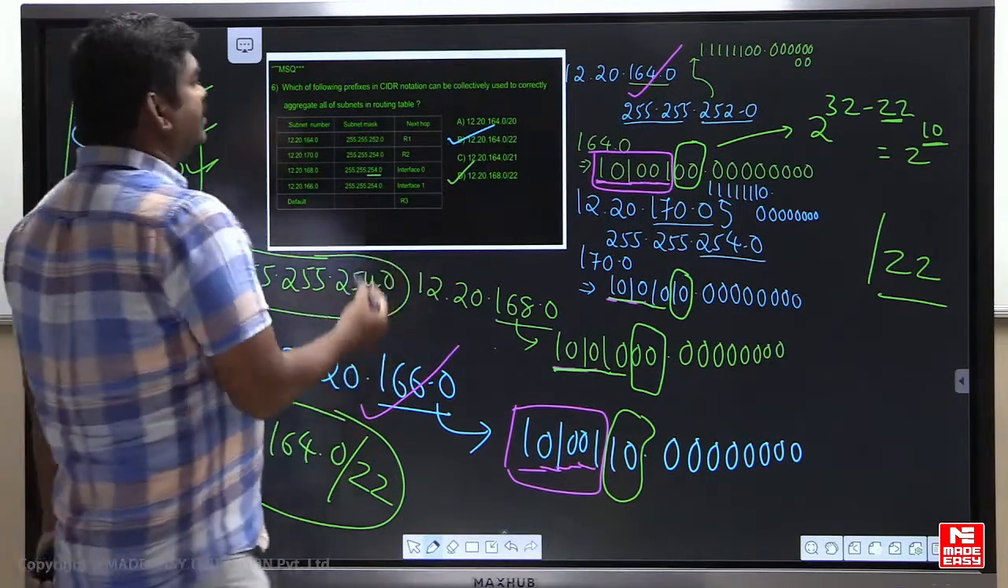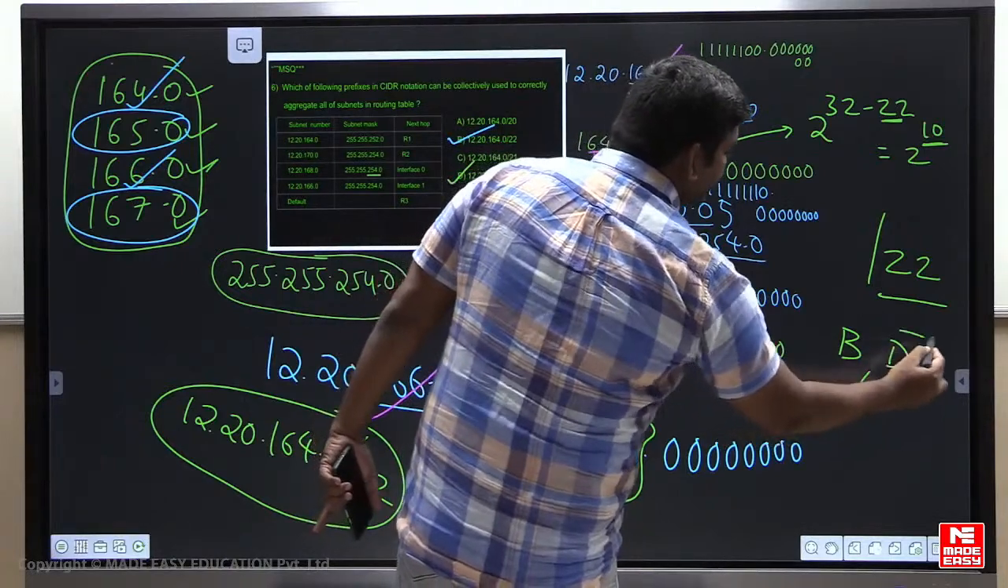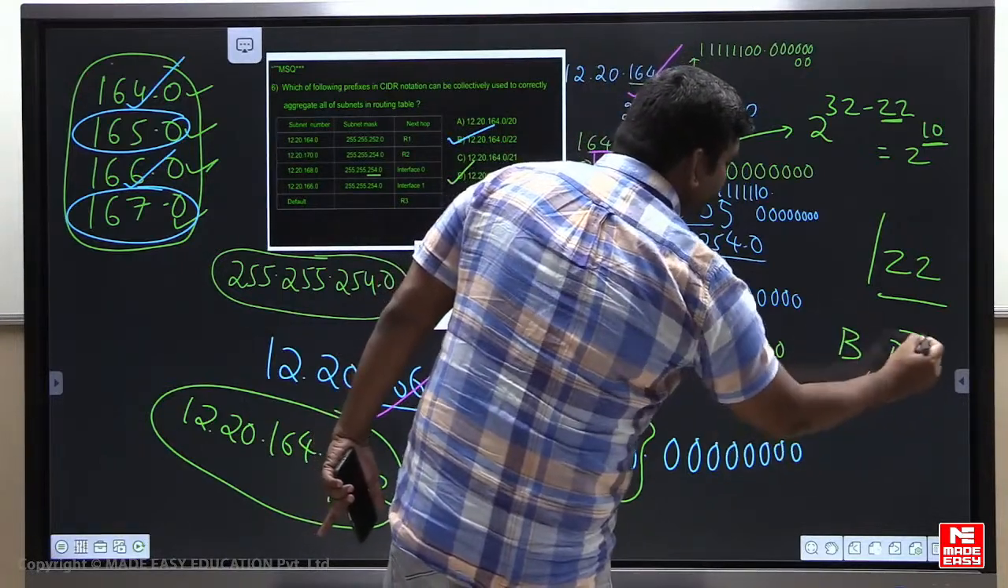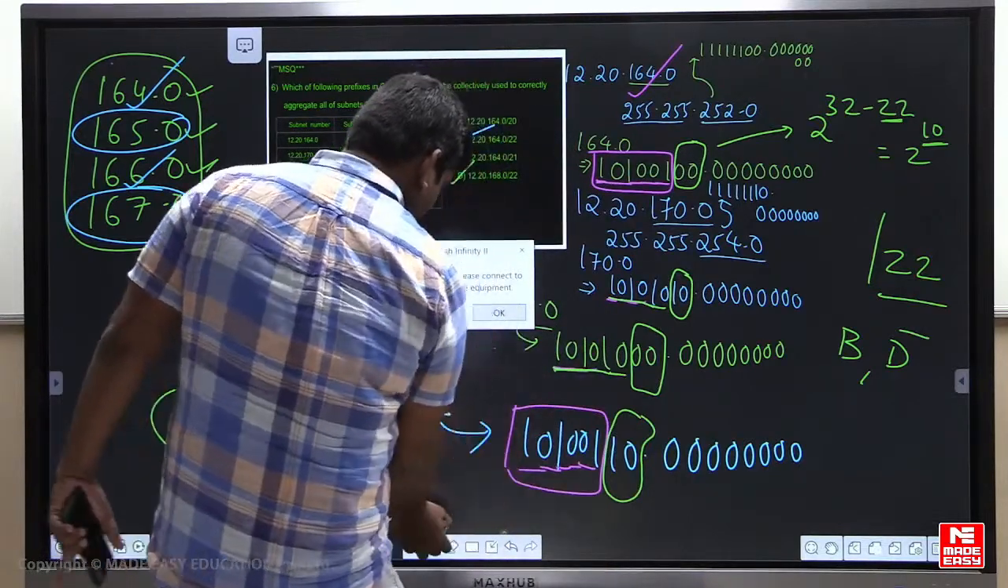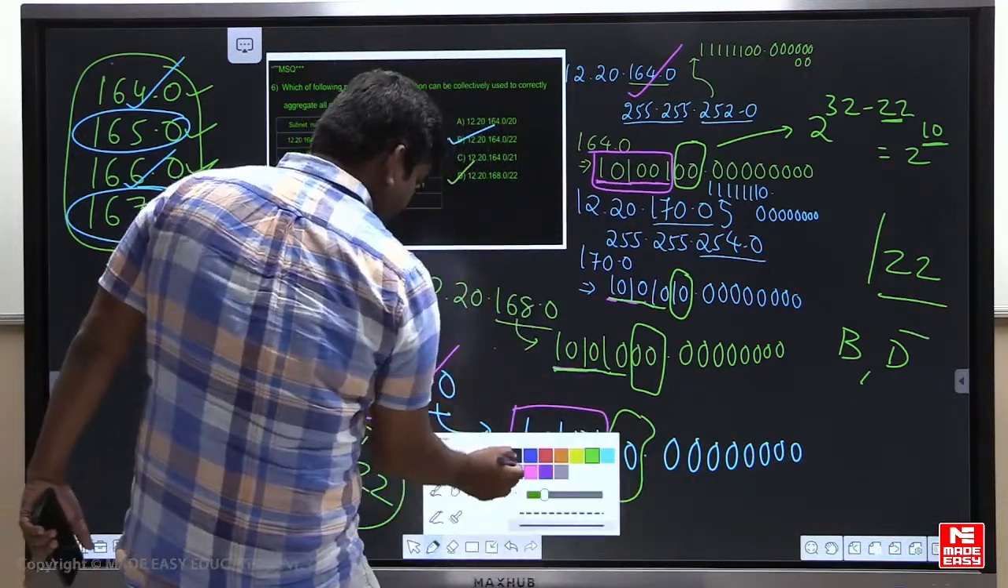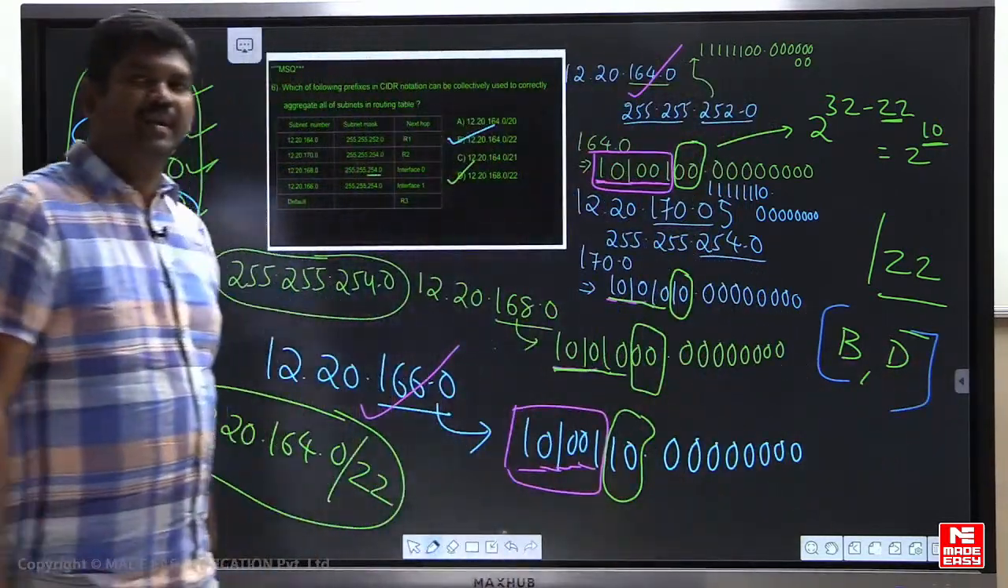Okay. So in this MSQ question, what are the answers? Now you can say the answer is what? B and what? D. Okay, B and D are the answers for it.